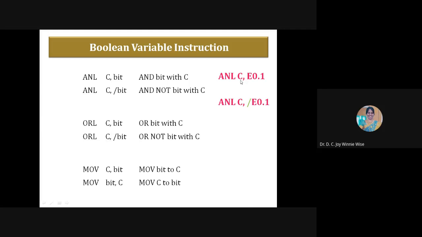So this is one bit. So this is another one bit. So perform the AND operation between the carry bit and the particular bit. Okay. So here ANL C comma slash bit, that is, complement that bit. Perform the AND operation between the carry bit and the complement of a particular bit. You see here. So just a slash here refers the complement of that bit. Like this, the same OR operation here. Perform the OR operation between the carry bit and the particular bits. And here the second one is carry bit and the complement of that particular bits.